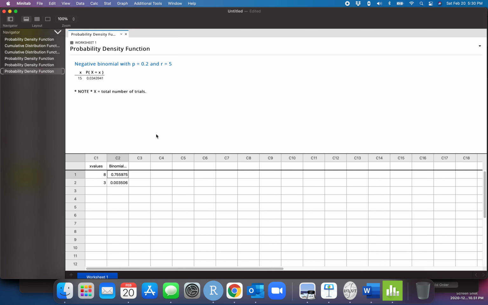Do you want x to be the number of failures before the last success, or do you want x to be the total number of trials before you get there? For us, it's the number of failures, but if you know the total number of trials, you can put that in as well.